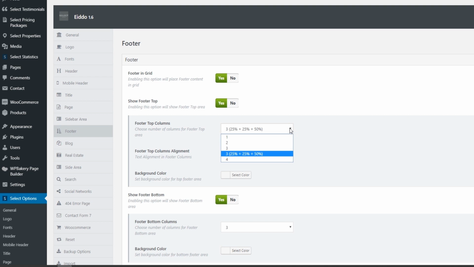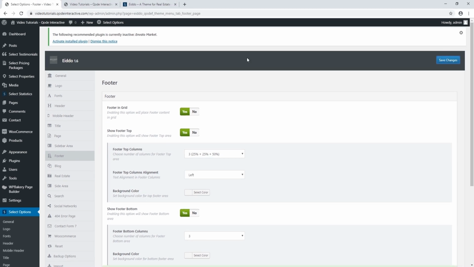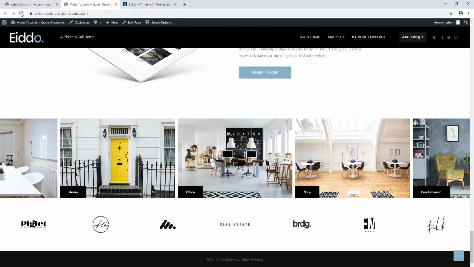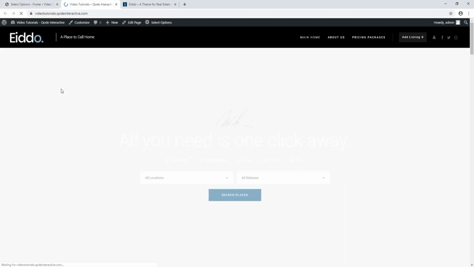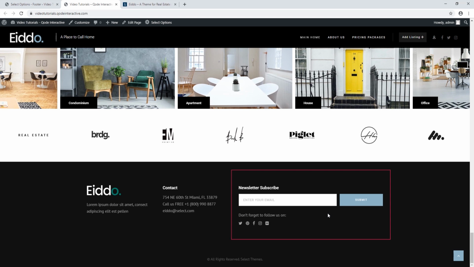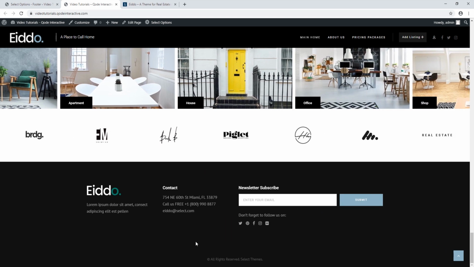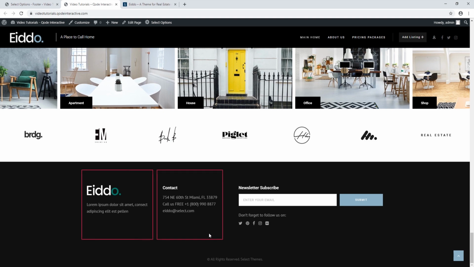Okay, as you can see, you can have from 1 to 4 footer top columns. Currently, it is set to 3, but you will notice that these 3 columns are not of the same size. And here is why. As you can see, the newsletter subscription form is rather long, which is why it is left to be bigger than these 2 columns.